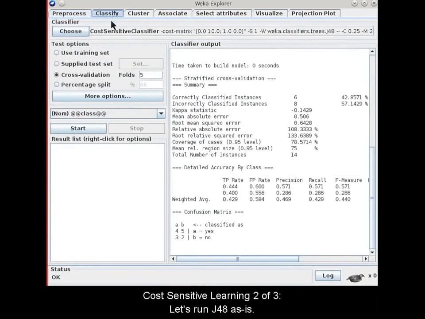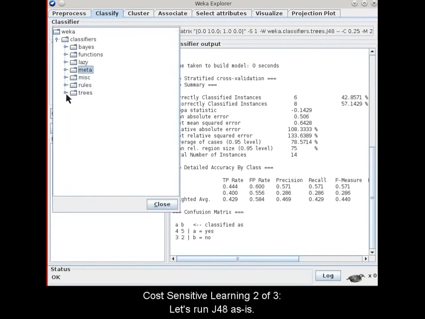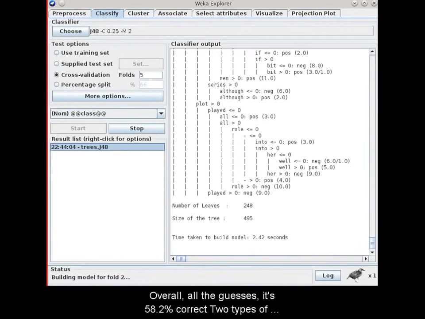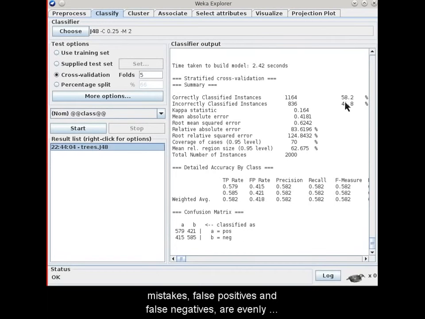Let's run J48 as is. It's building a model without cost sensitivity. Overall, all the guesses, it's 58.2% correct. Has 2 types of mistakes, false positives and false negatives, and they're evenly balanced. It includes 421 false positives and 415 false negatives.